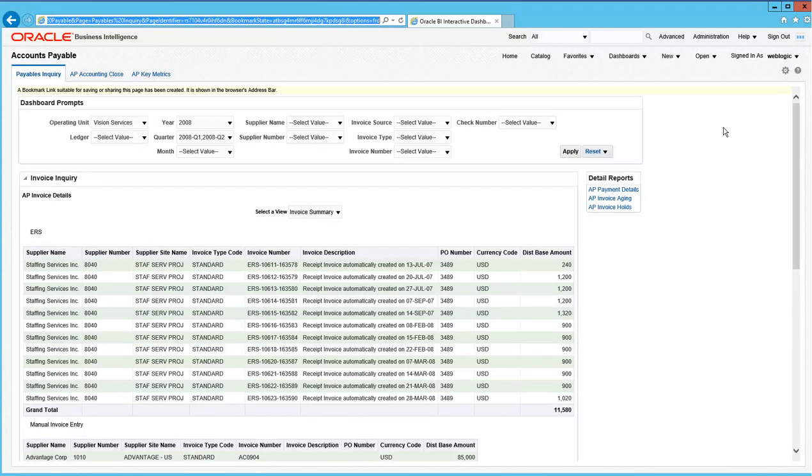Once you've clicked on the bookmark option, you can see the little yellow instruction across the top of the screen, which tells you to go up into your browser window and copy the link, which you can then paste into an email and send to a coworker.